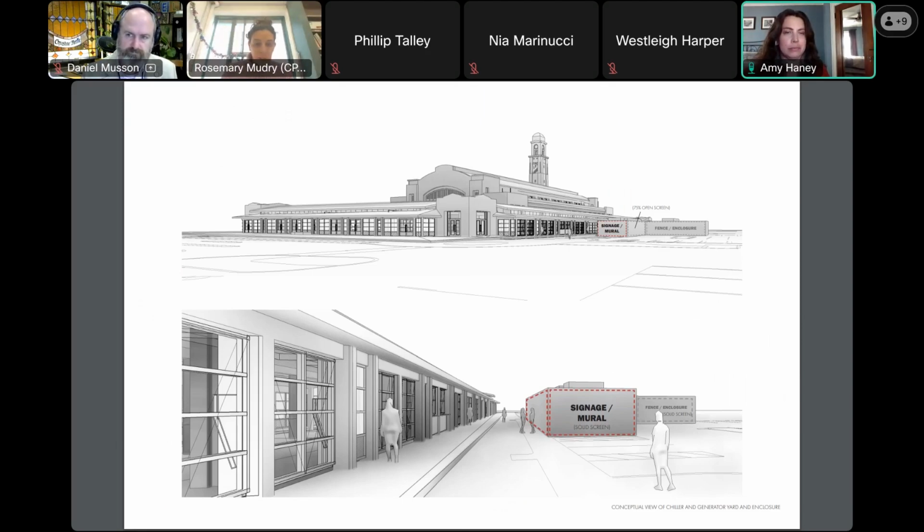Amy, I just want to jump in and add, this is the site of the current generator and also other equipment already at the market. So that's also why this area was selected, as it already is the current location of this type of equipment on site. Thank you.